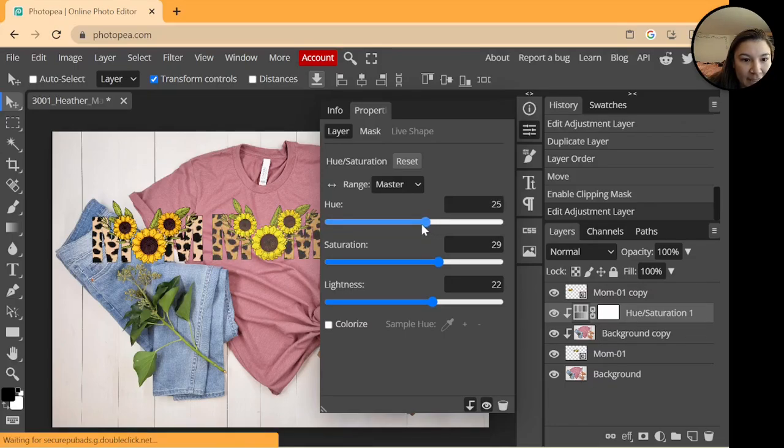Okay, we're getting a little too yellow there. I usually don't play with the hue too much. It kind of just depends on the actual design. It's great if you're using black and white designs, you don't need to worry too much. Okay, yeah, definitely gonna saturate that more.